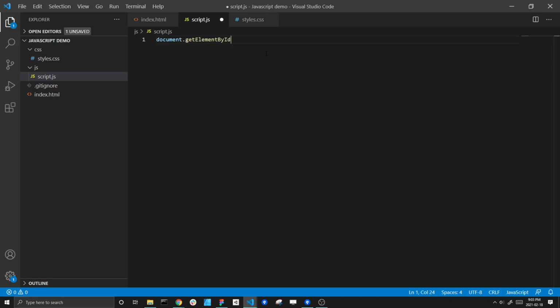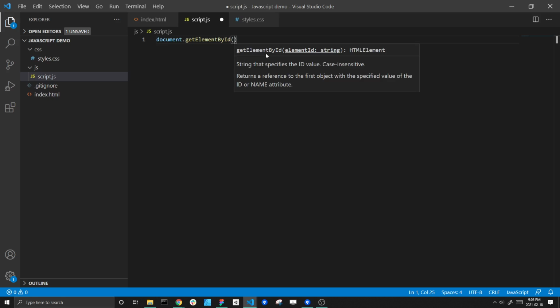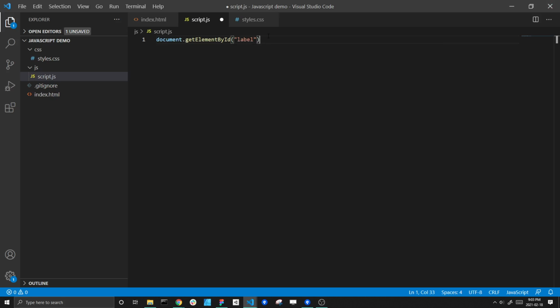So my class is my document. I'm going to call the method get element by ID, and here I'm going to pass an argument, which is going to be the name of that element. And then I'm going to finish my line with a semicolon. So this is the basics of JavaScript, and the basic way we first start interacting with the parts of our HTML site.